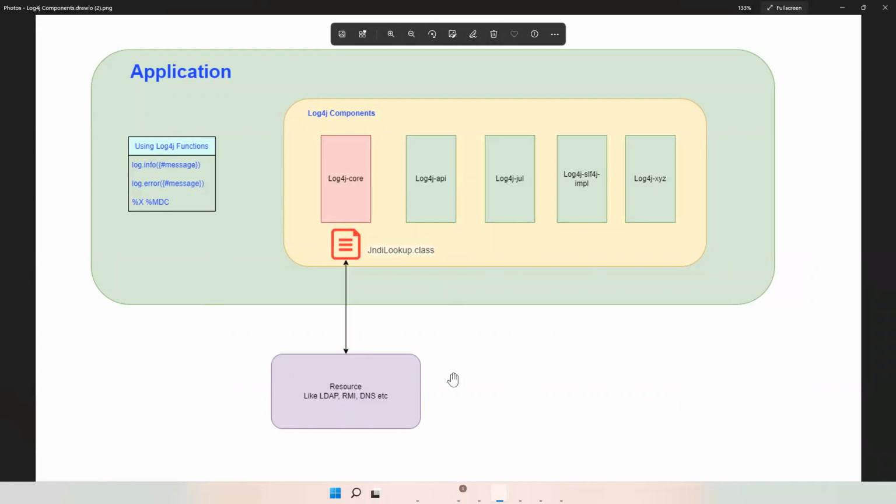Consider this is your complete application. In this application, you can see that we are using the Log4j component. This Log4j component contains multiple components like log4j-core, log4j-api, log4j-jul, log4j-slf4j, and many more. This component is used by the application for things like log info and log error, to log information inside the log file. If we find anything important, we can write it in here.